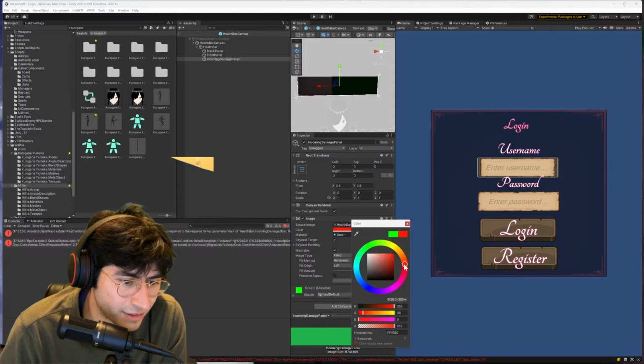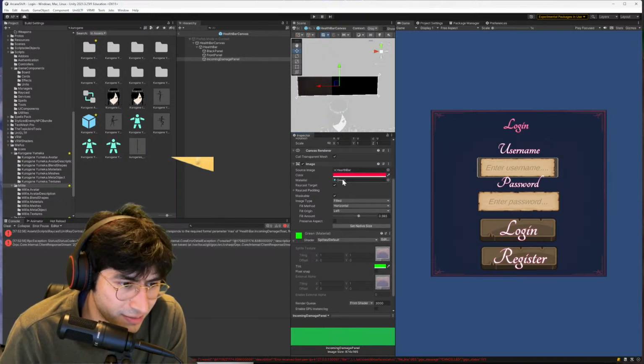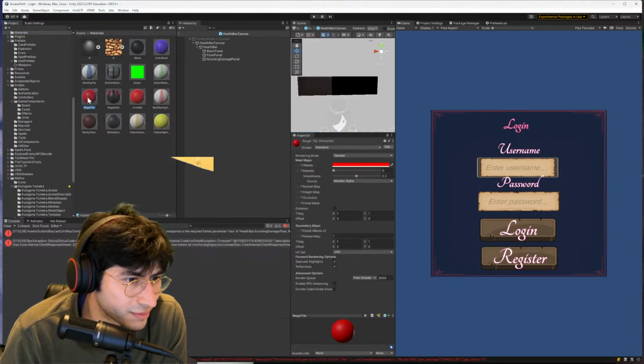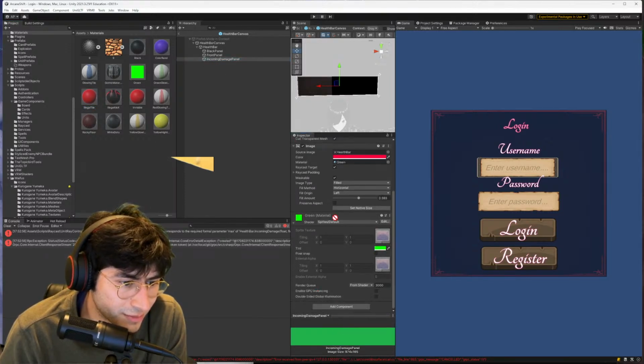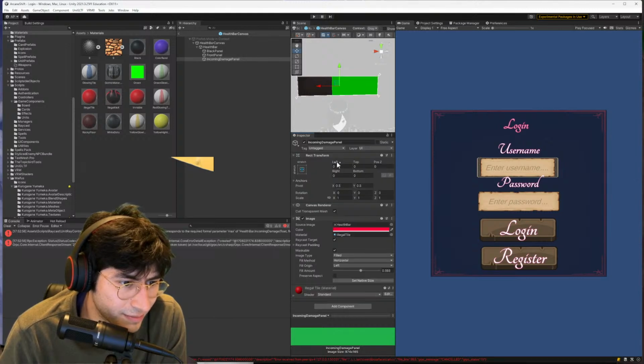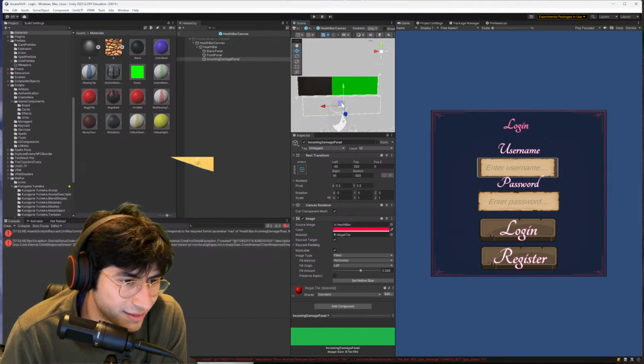But this panel is going to be red, first of all. Why is it black? It's because the original material is green. So I need a green material. Let's just use this one. Can I replace it? Dude, I don't get it. It's still invisible.